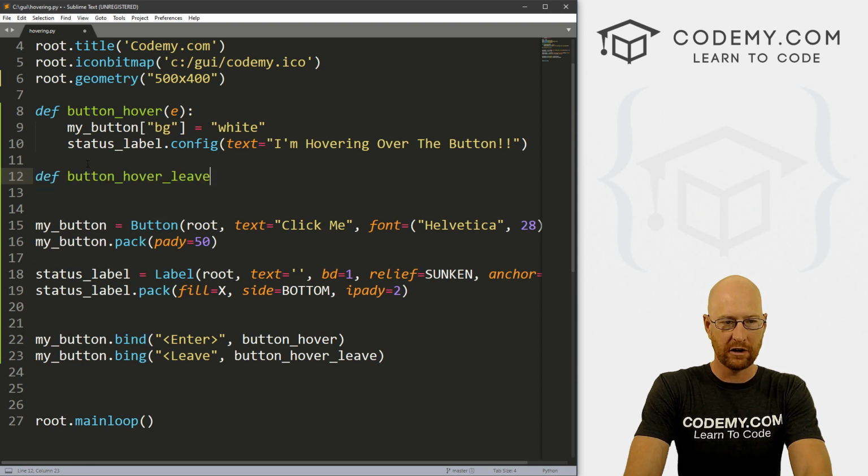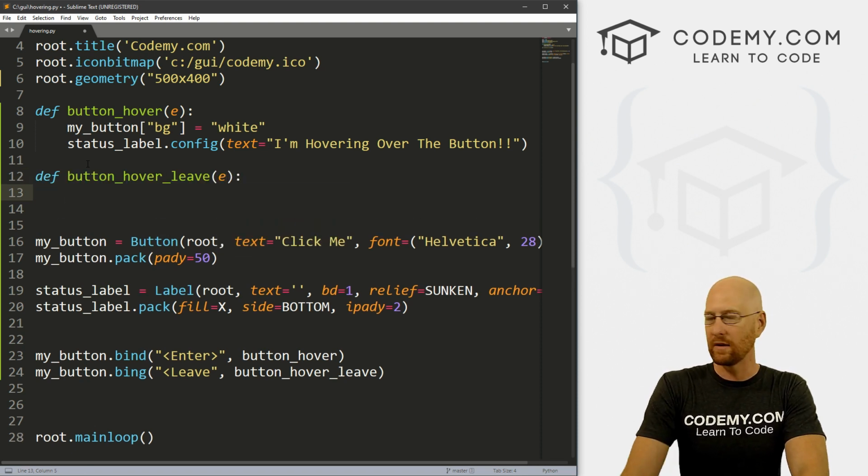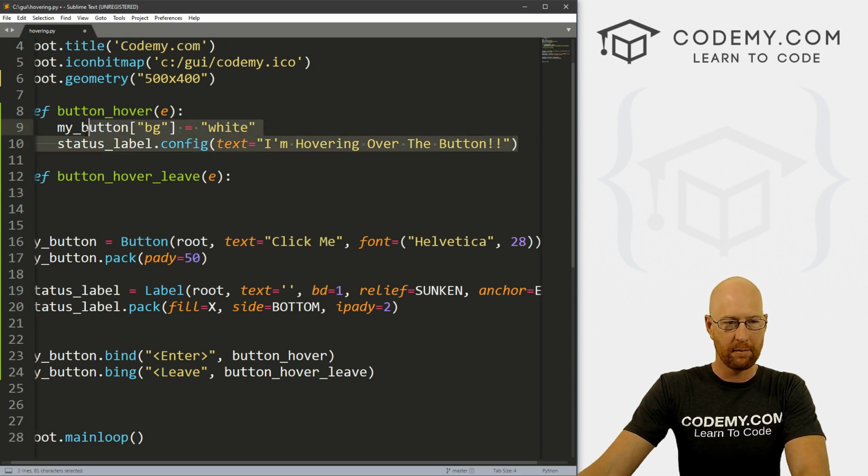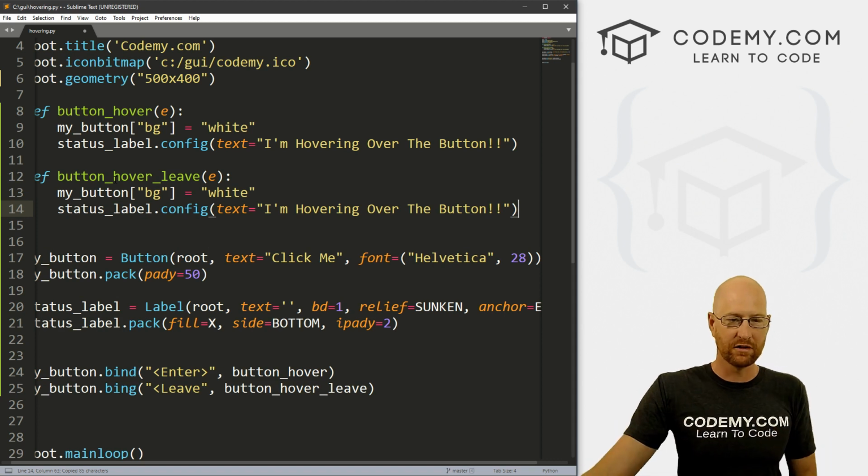So let's create that function. Let's go define button hover leave. We want to pass in that event. And again, we're not actually doing anything, but we still need to pass in that E. We're not using it in the function, but it looks for it, so we need to put it. So now we want to change it back from white to what it was before.